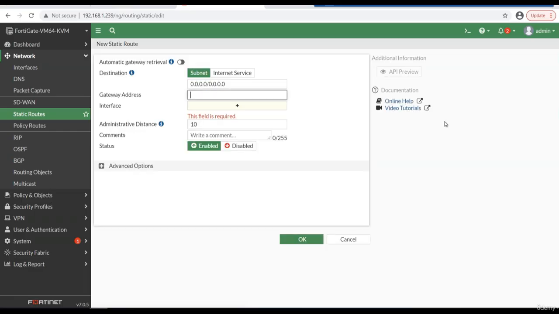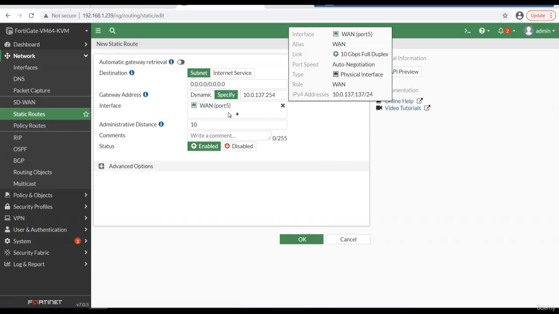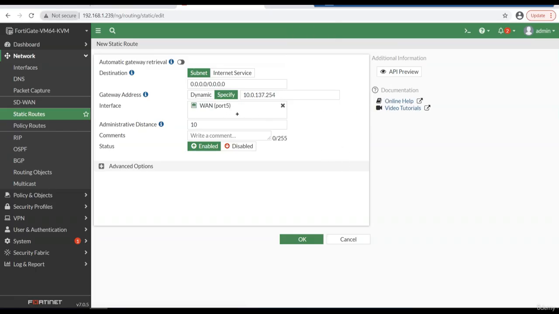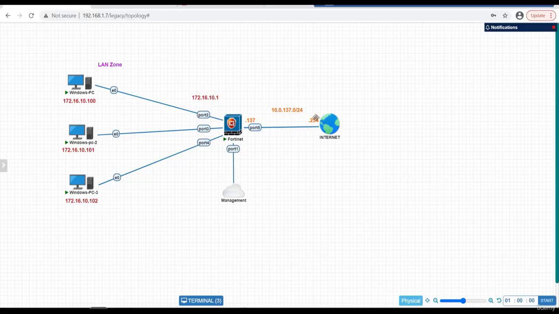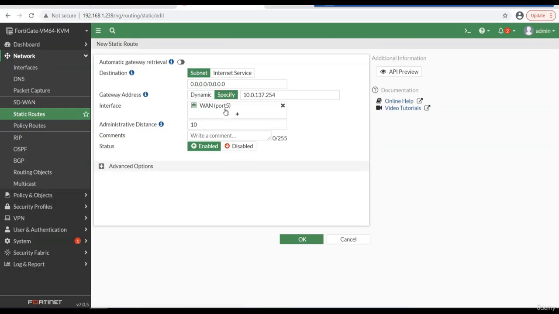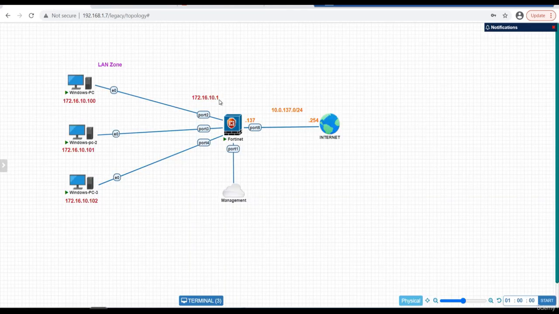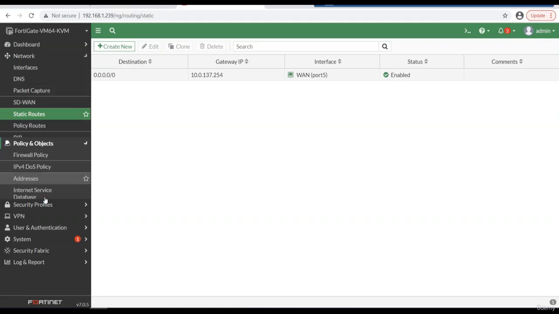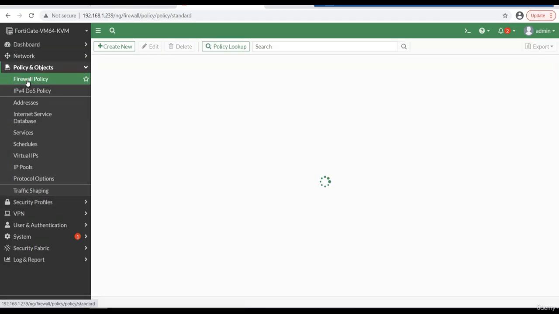So the gateway IP is 10.0.137.254. This is the gateway of my NAT network. In your case, it would be different, right? So you can have the same. And in order to reach that 254, traffic would go through port 5, and that's the reason it automatically chooses port 5. So I have a default route pointing towards my NAT network. All right. So now I should go for a policy to allow the traffic.